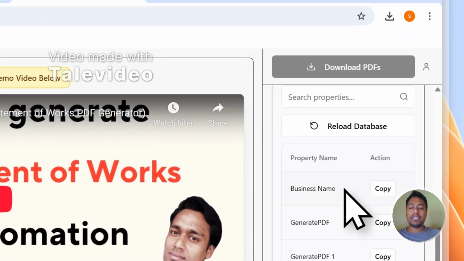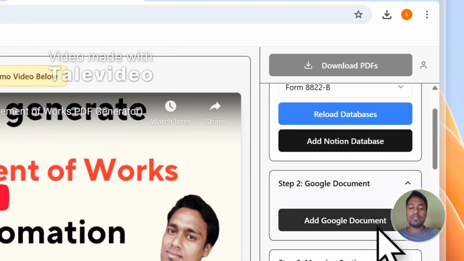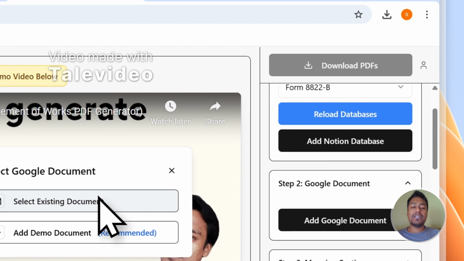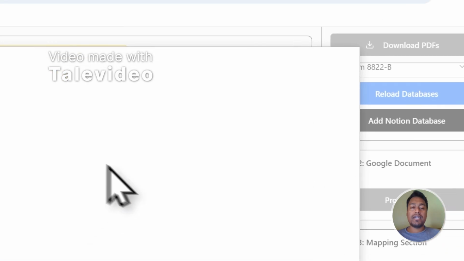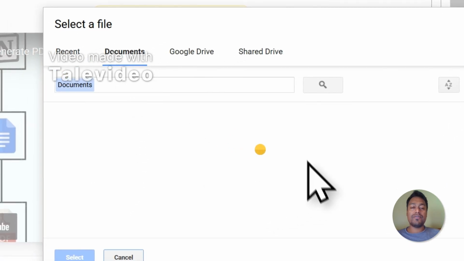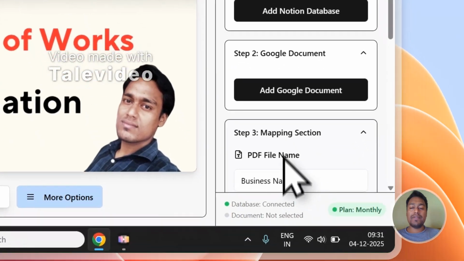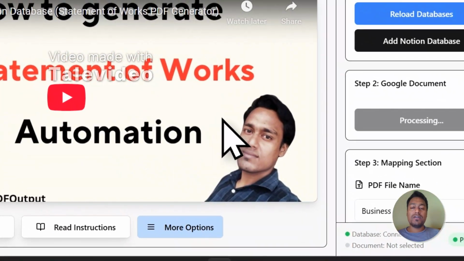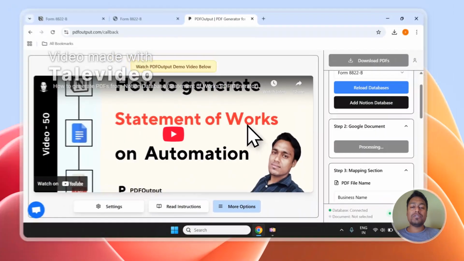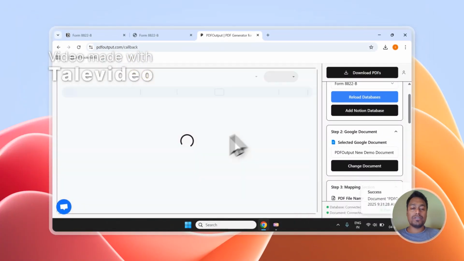Let's go back to the PDF output dashboard and let's add a document for this. If you already have any existing template which you want to use for the particular form, go with the existing document and select any existing document which is available from your own personal drive. I don't have any existing document available, so I will instead go with a demo document where it will automatically add all the placeholders for me which I can use for the automation steps.